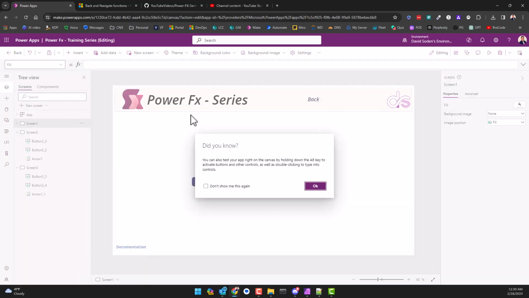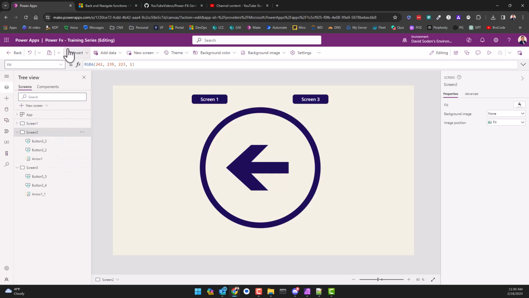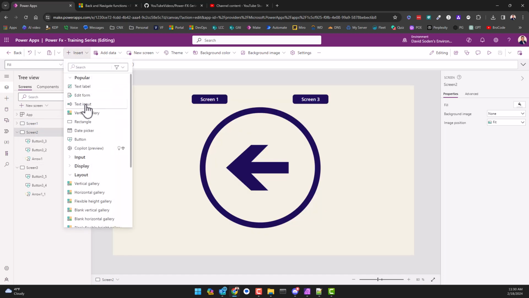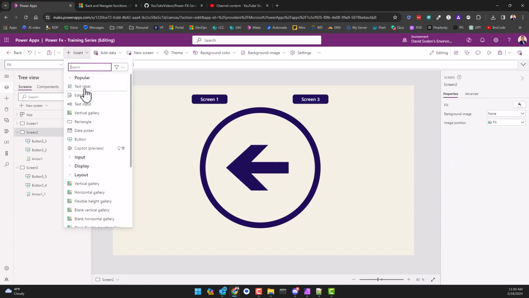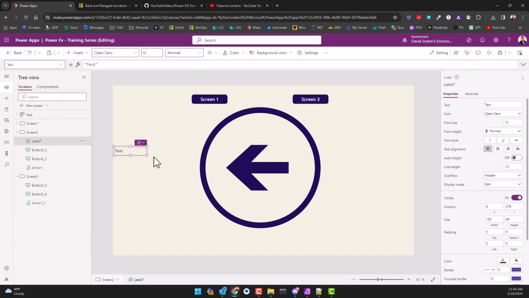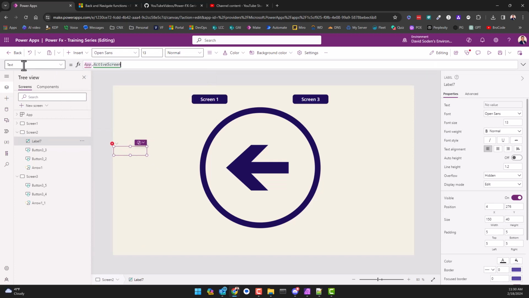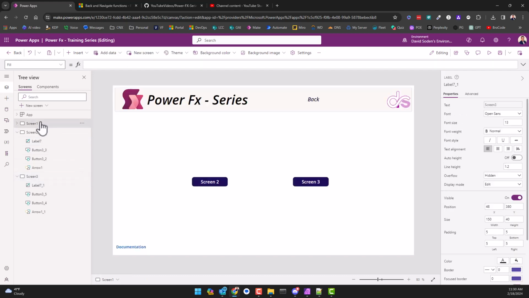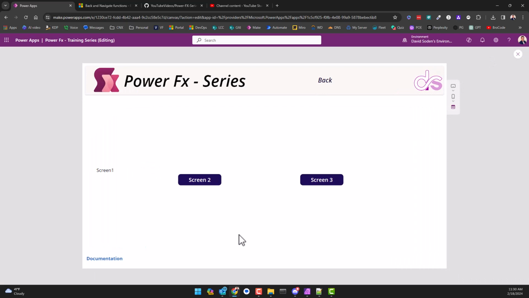Actually, we're not going to be able to tell if I don't do this. So let's do one other thing here real quick, and you'll see a previous function that we use come into play here. Let's insert a label. And let's do app.activescreen.name. Copy, paste. There we go. All right, now we can play. This way we can tell where we're at.